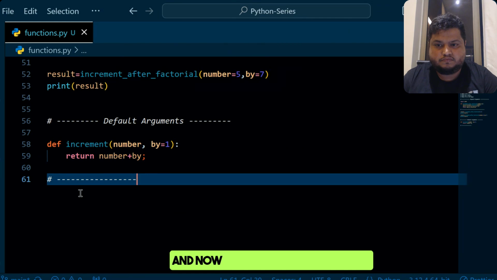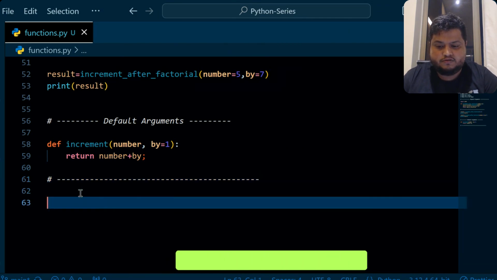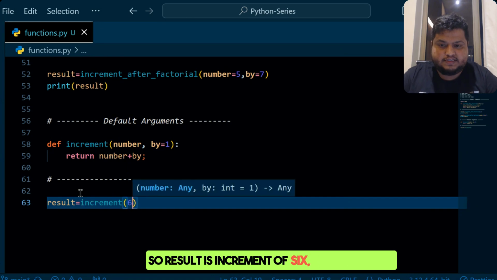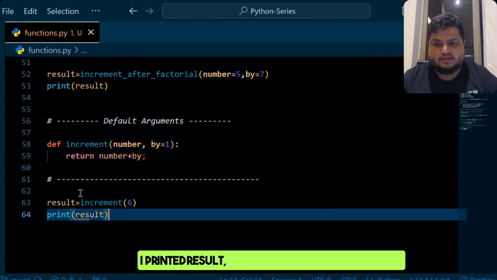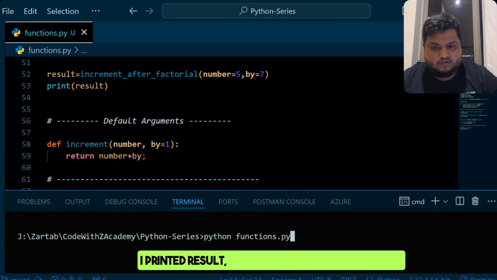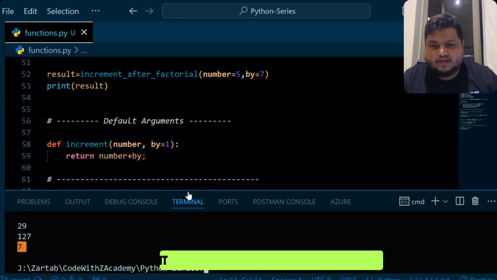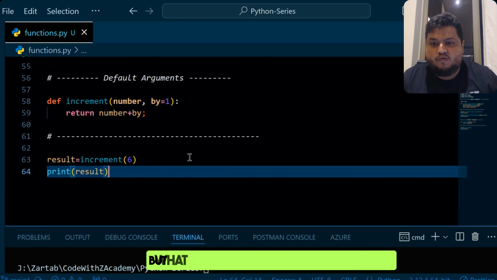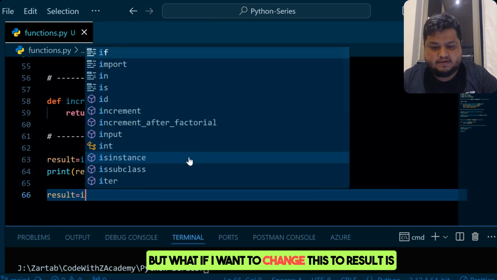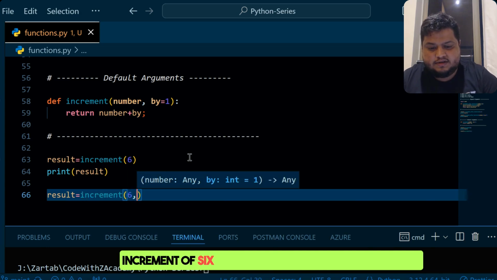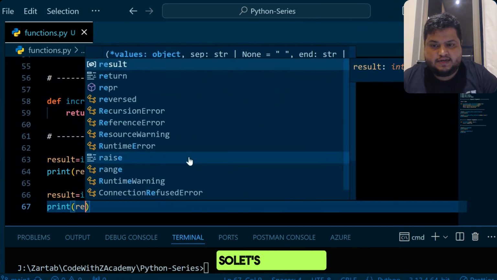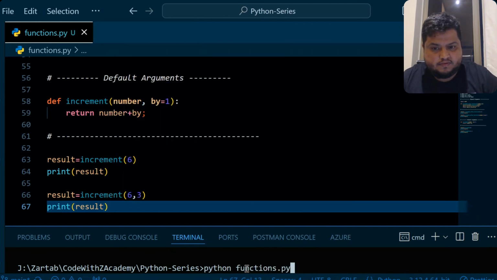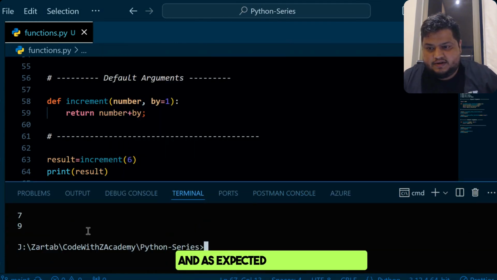And now I will say increment value. So what is my result going to be? So result is increment of 6. Okay. And then I print result. See, it's giving me 7 because it is by default incrementing it by 1. But what if I want to change this to result is increment of 6, and number is 6, increment by 3. This time I'm expecting 9. So let's say result, and as expected we got 9 here.